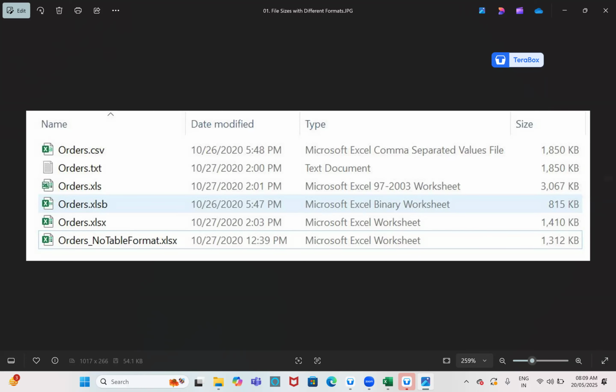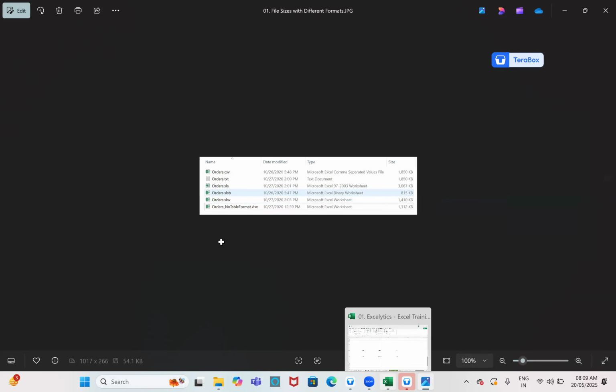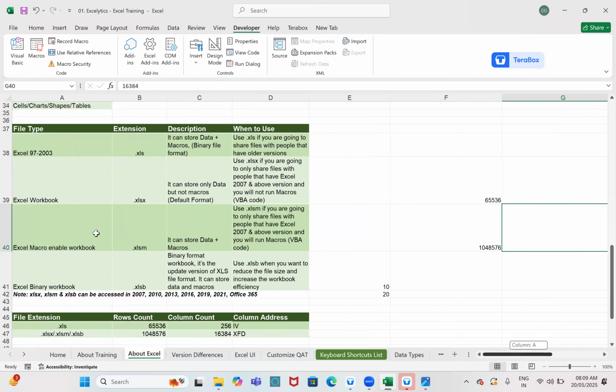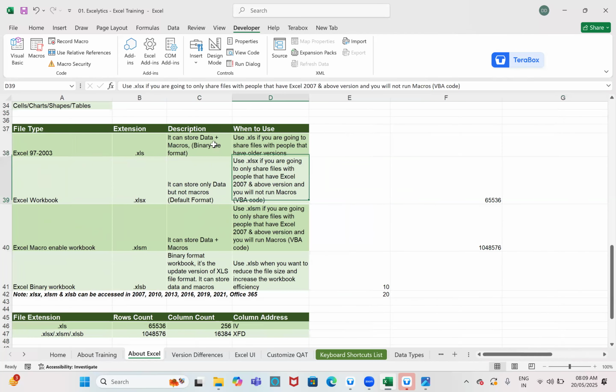Okay. So everything we already have in the material, just to go through that. When to use, description. Okay. Next one. Here, based on the extension, if it is XLS, the number of rows is 65,536 and 256 columns, and this is the last. And for XLSX, XLSM, and XLSB, it is 10,48,576 rows and 16,384 columns, and the last column is XFD. Okay.